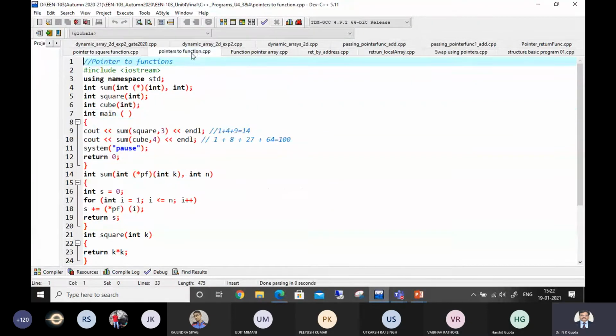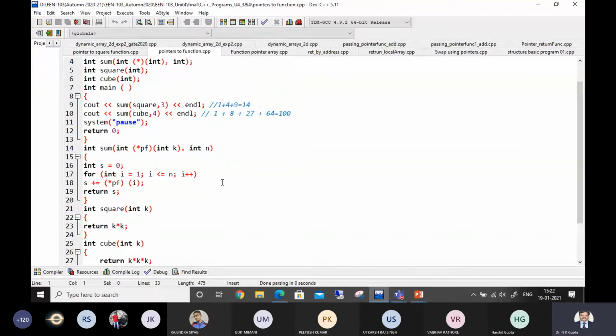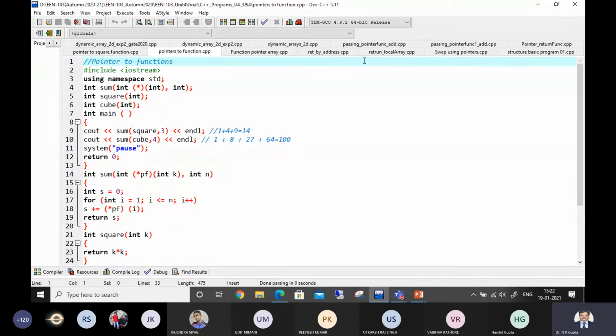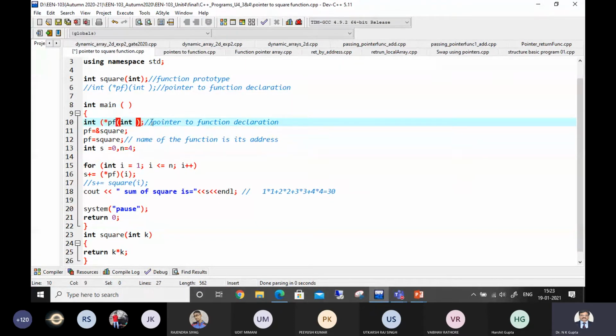Now, this was the example which I showed you just now. Let me show you why I'm writing this part within parentheses. Suppose I do not write it like this.